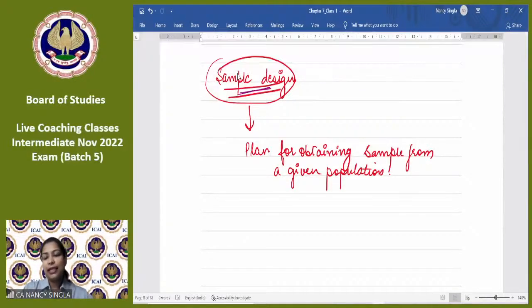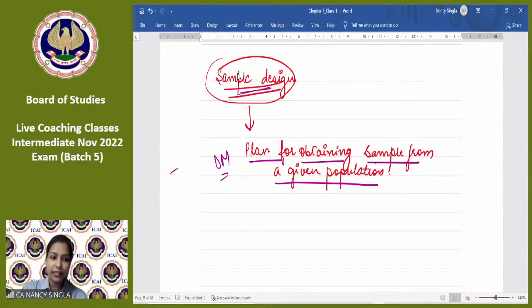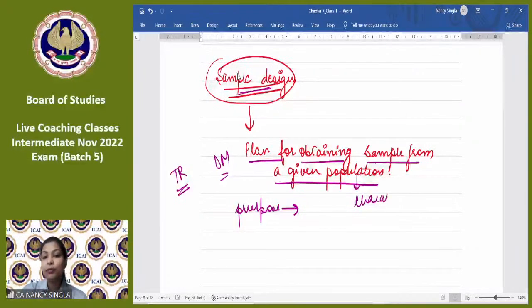So sample design. Okay? So the dictionary meaning says it is the plan for obtaining sample from a given population. So when the auditor decides that with respect to trade receivables, I will be applying audit sampling, let's say, for example, first of all, he needs to understand two things. What is the purpose? Why is he performing the audit procedure? What audit evidence he wants to obtain? Okay? And what is the characteristic of the population?